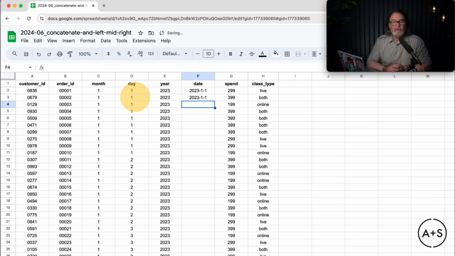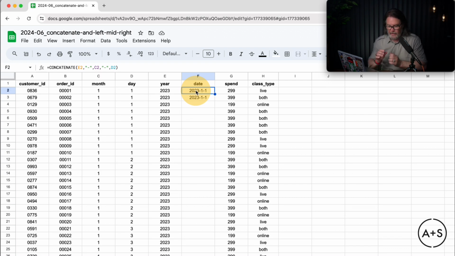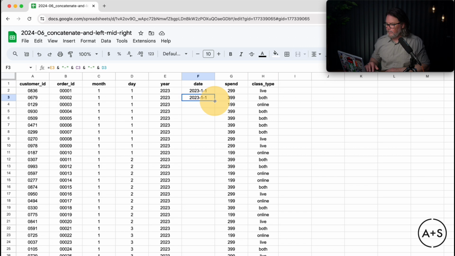I get the same result. So either of those formulas, either the concatenate formula that grabs the columns of data and then adds the hyphens in between, or an ampersand, which gets the same thing done, will accomplish this for me. Two ways to accomplish the same idea. So I'm going to copy this formula all the way down.